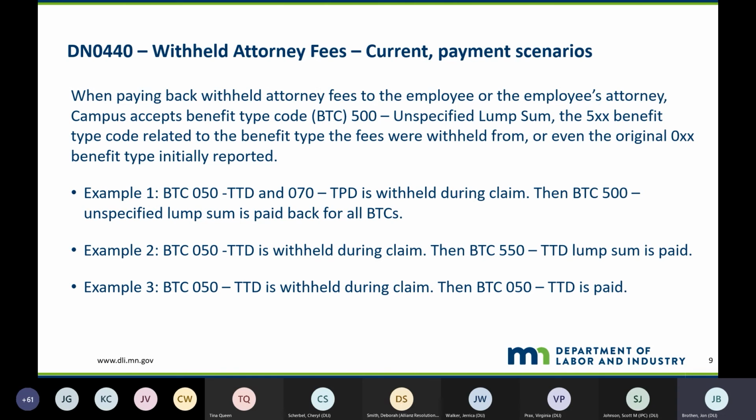Now in example 2, we have a similar scenario, but we know that it's just been withheld from the employee's temporary total benefits, and that's it. In that scenario, that kind of matches what I had shown in our boxes above, where it could be paid back as a temporary total lump sum payment of 550 code, and that lines up really nicely and it makes a lot of sense.